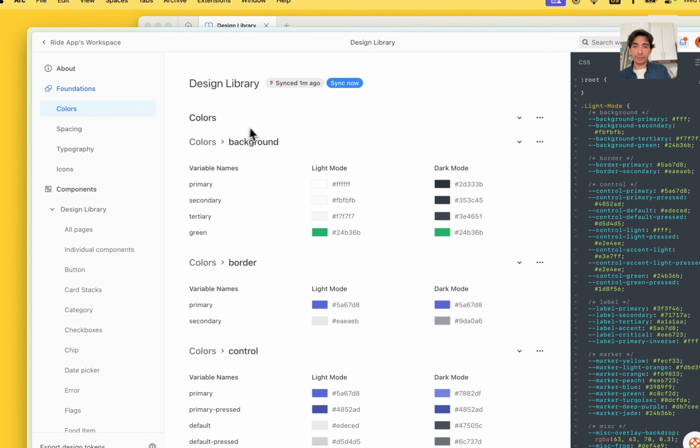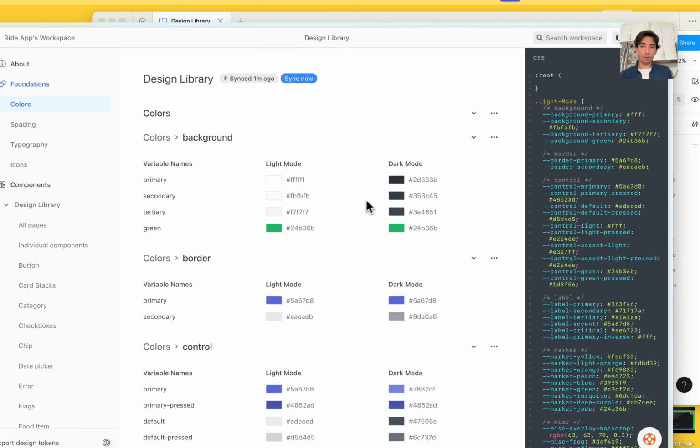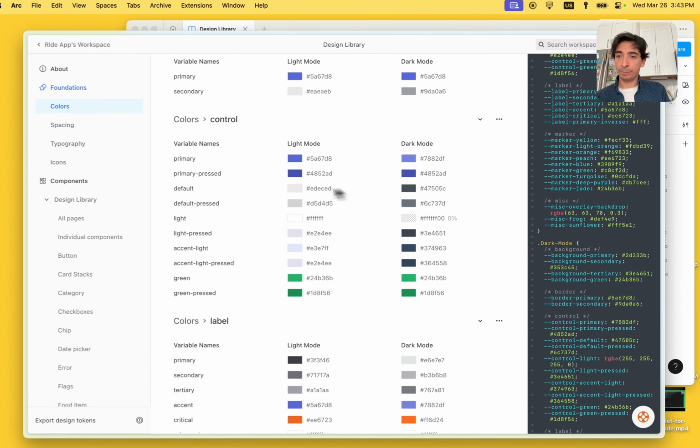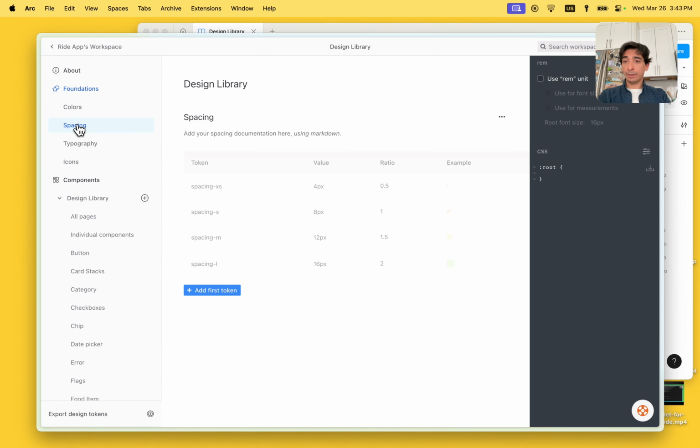So if you look at the colors tab, we have all the variables listed. All of the modes are pulled in as well, light mode, dark mode. And what's really nice about doing this in Zeplin is that you also get the code snippets right here. So in this case, since this is a web style guide, we're getting all the CSS variables for light mode and dark mode. We also have a spacing section here where you can add tokens, and these tokens would actually show up as developers are inspecting the designs.